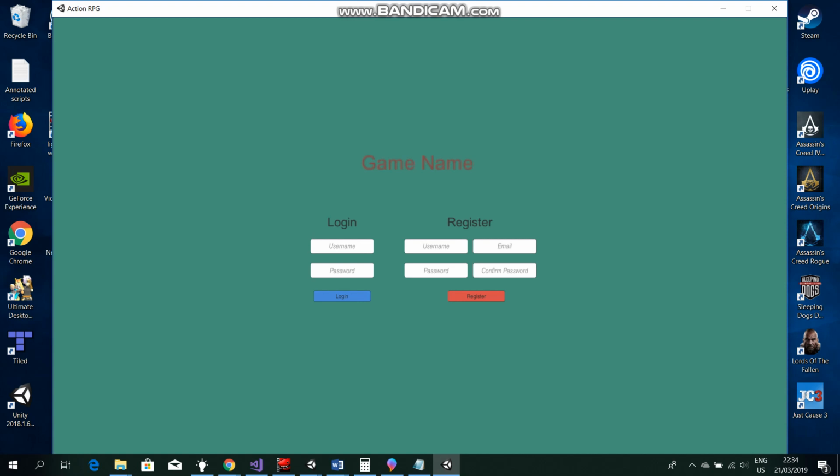This is a testing for my 2D platform RPG game. So now we start with test 1, which is registering on the login page by using a username, email, password, and confirm password.